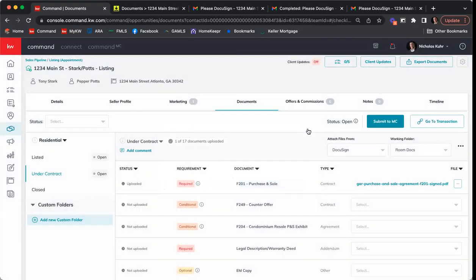So that is our training for today. We just went through a ton of information. We started in Command. We set up, clicked Start a Transaction to create a room in DocuSign. We confirmed our NERDS ID, added documents, uploaded those documents, created an envelope, sent for signature, signed, and now we've uploaded them directly into Command.